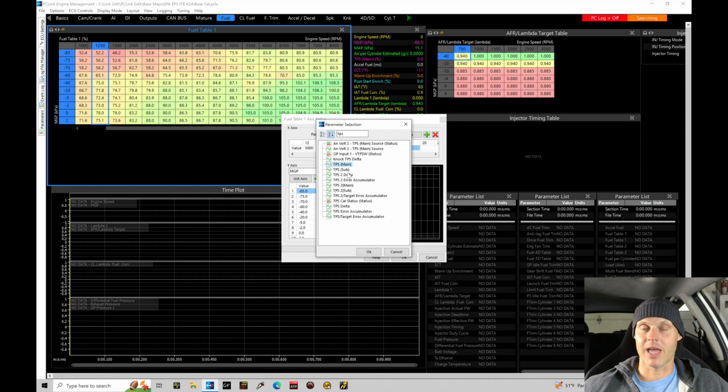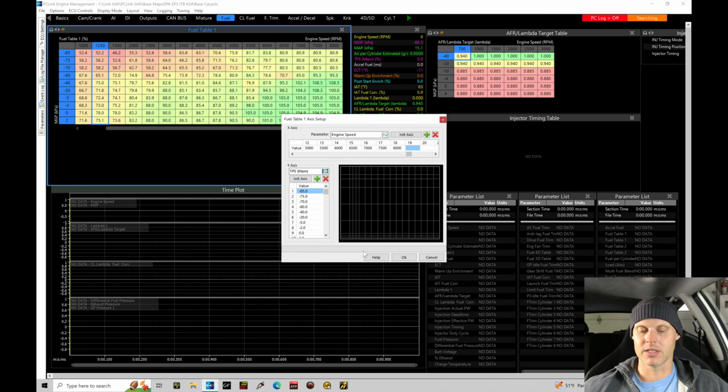When we're dealing with a cable throttle body or individual throttle bodies, I have a cable style setup here. We're going to select our TPS main. So we're going to go ahead and select TPS main, and we'll just click Initialize Axes. This is going to put some generic breakpoints in our table.